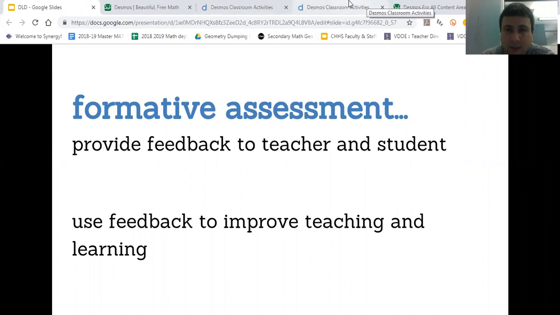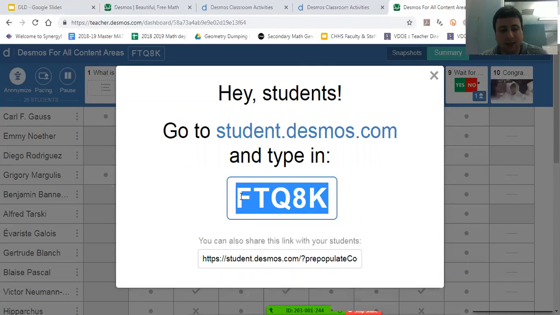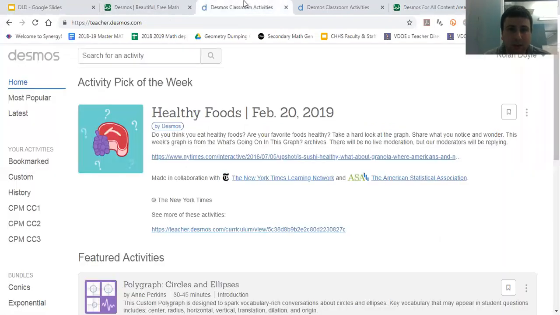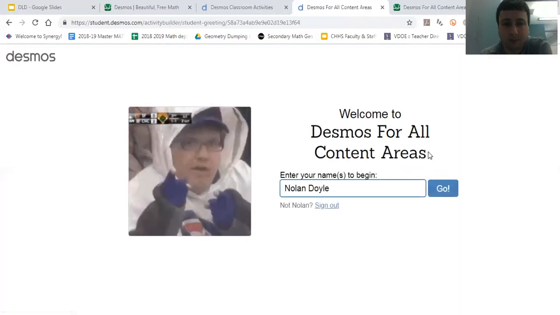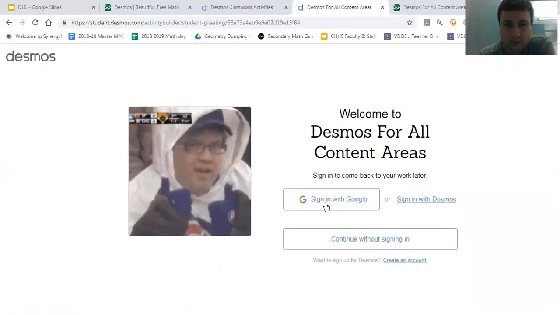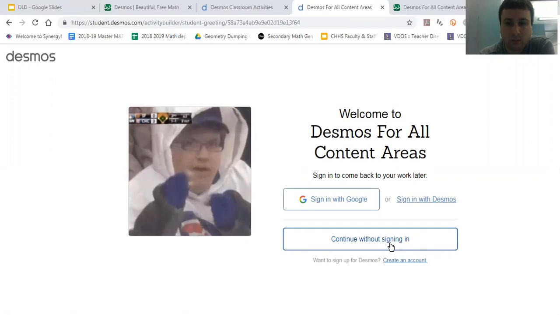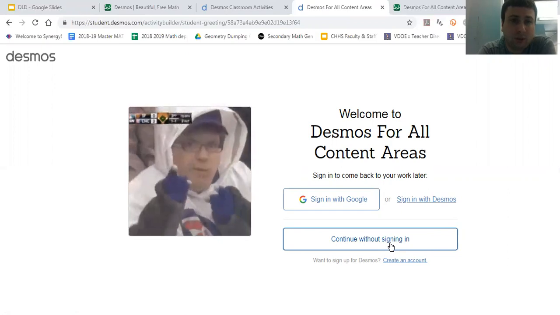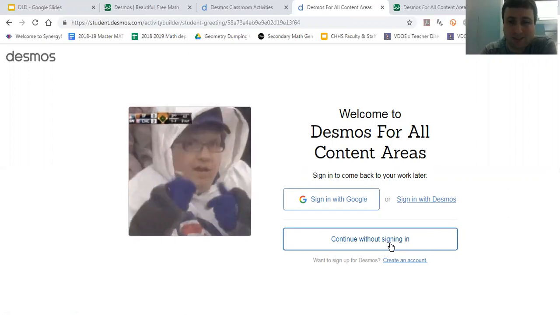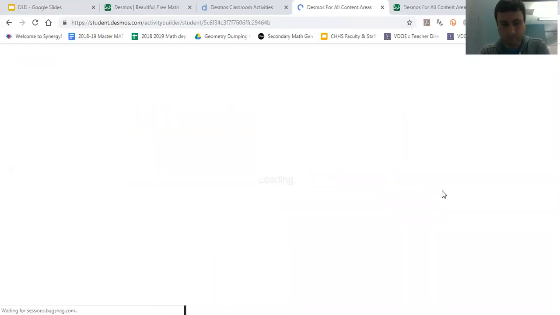So I've got one activity ready to go for us, and so we've got a class code that I'm going to go ahead and copy and paste into student.desmos.com, and we're going to see that that's where you would go, and all of a sudden we're actually not going to sign in. We're going to continue without signing in. That's what we want our students to do in Chesterfield, because there are some privacy issues with that. So you're allowed to have your own teacher account, but students would need to continue without signing in. They're going to enter their name in, and then they're ready to go.